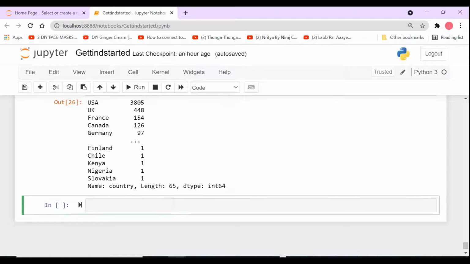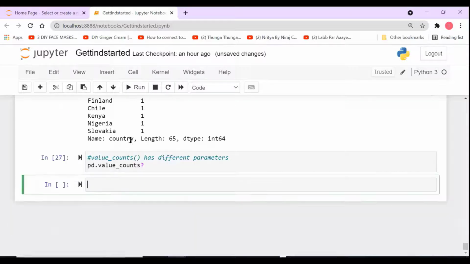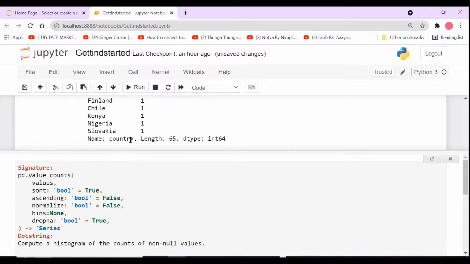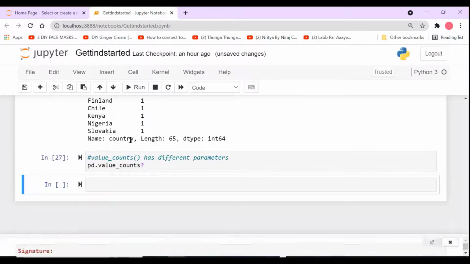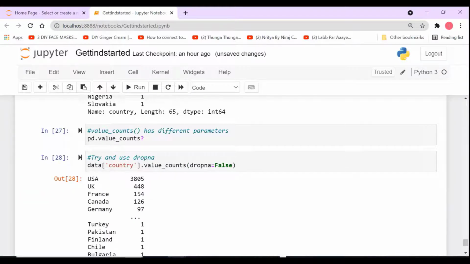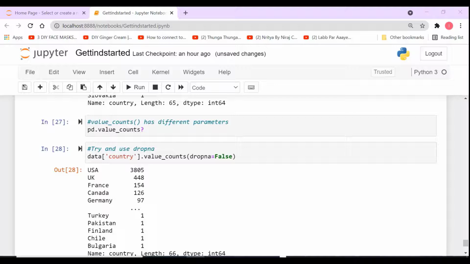If you want help for any function, you can put a question mark and then mention pd. pd is the alias, if you remember, for when we imported pandas. So pd.value_counts with a question mark. If you execute it, it will give you all the details of what you can use. Let us try dropna equals false. What this will do is drop the missing records and then give you the counts. The data that I have used doesn't have any missing values, so it doesn't make a difference.